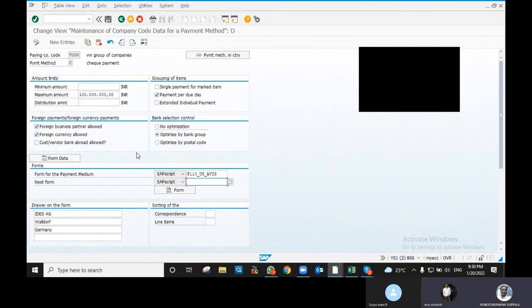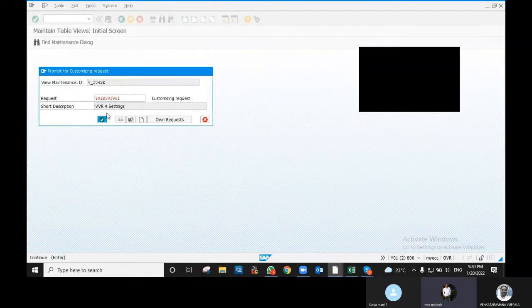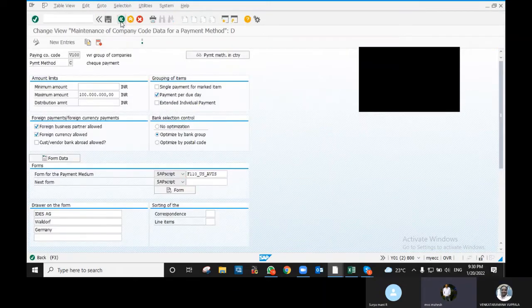Earlier, we assigned the company code in the company code setting. In the company code setting, we have assigned the payment advice. In the payment methods, we are assigning the checks. Now can you go back, save it, go back and go to the next one.